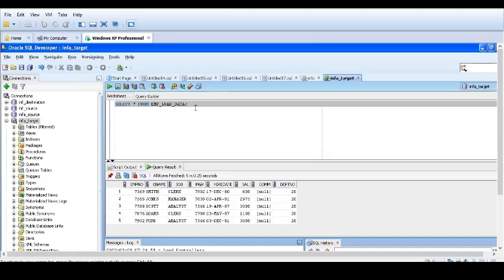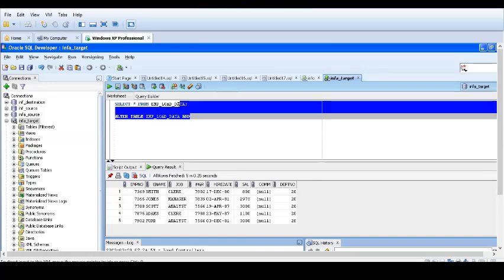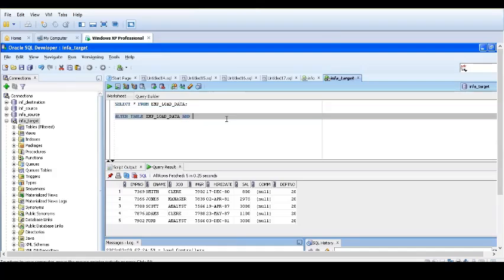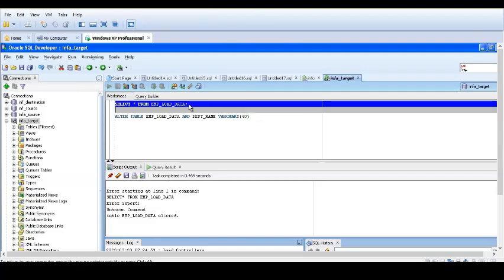Okay, I need to add one column, right? Alter table. Table name is your EMP table. Add dpt name varchar2 and give the size as 40. Okay, table is altered, right? So we added the new column as department name.